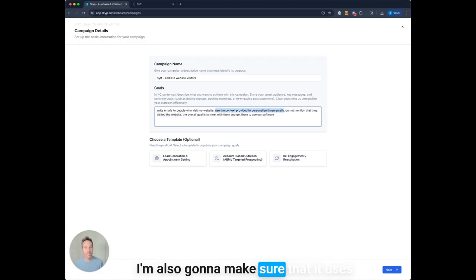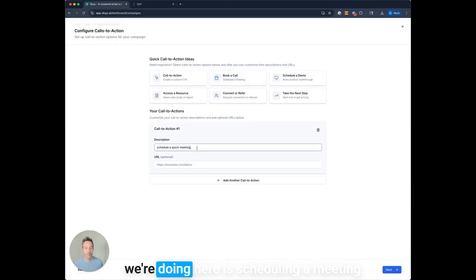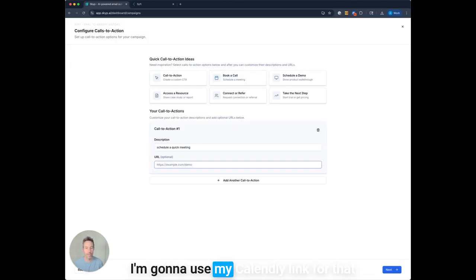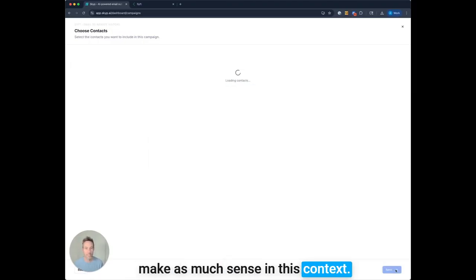I'm also going to make sure that it uses the context that's provided by Syft data in the payload that it'll send to us, which you'll see in a couple minutes. Now that's set up, I'm going to continue and set up a call to action. Because all we're doing here is scheduling a meeting, that's all I'm going to put here. I'm going to use my Calendly link for that. If I wanted to, I could add another call to action, like check out our blog or some other thing, but they've already been on the website, so that doesn't really make as much sense in this context.